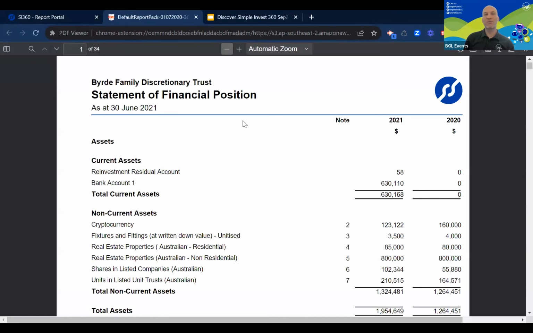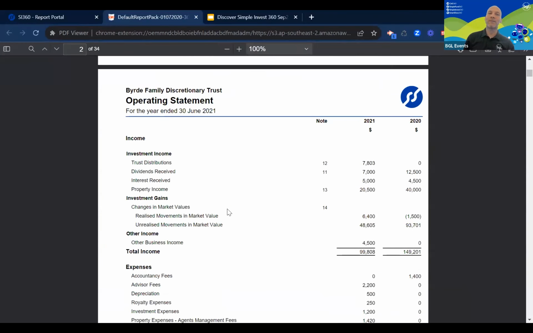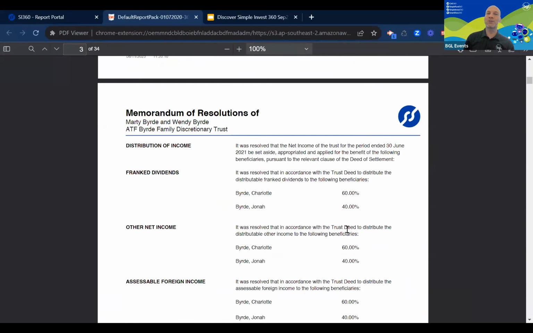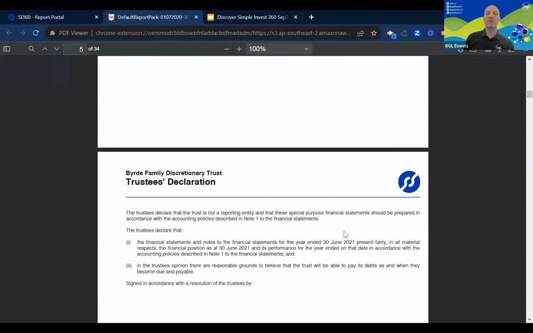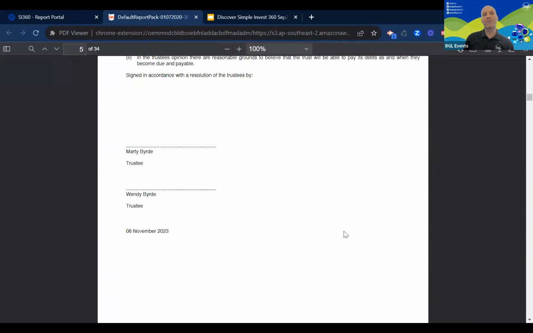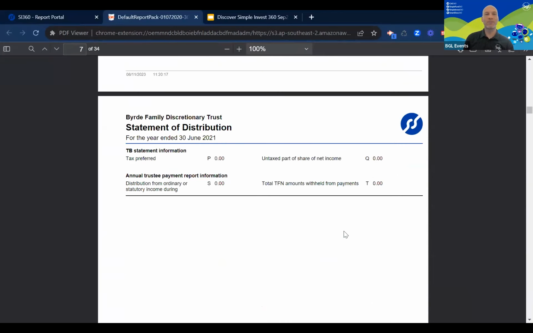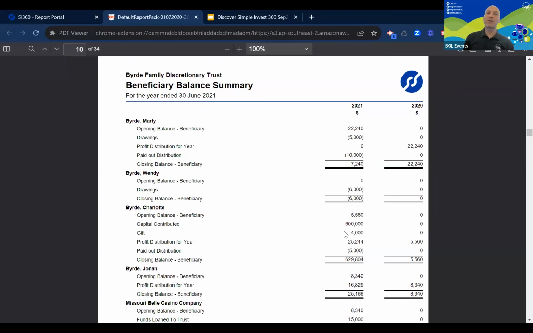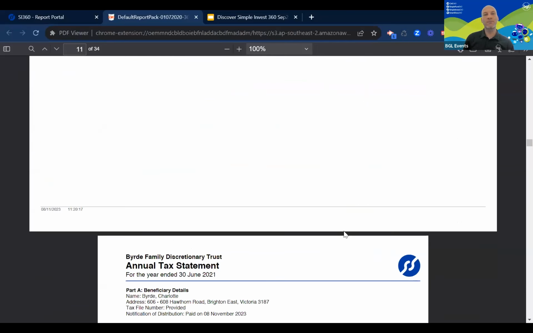You can see here we have the statement of financial position with the delineation between current and non-current. Operating statement. A memorandum of resolution showing that distribution as a percent. We could choose to show it as a dollar amount if we wish. All these documents are ready for electronic signing. There's a trustees deck. Statement of distribution for each beneficiary there. Beneficiary balance summary, so showing us what's happened during the year. Beneficiary distribution summary, similar to that screen that we did the profit distribution.